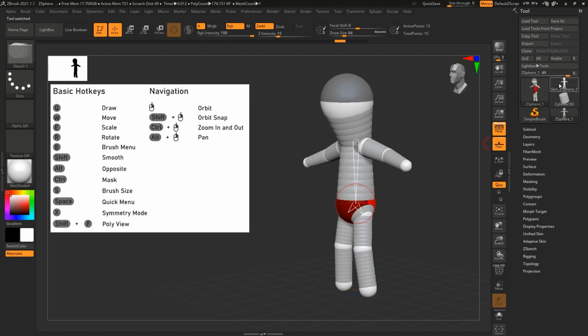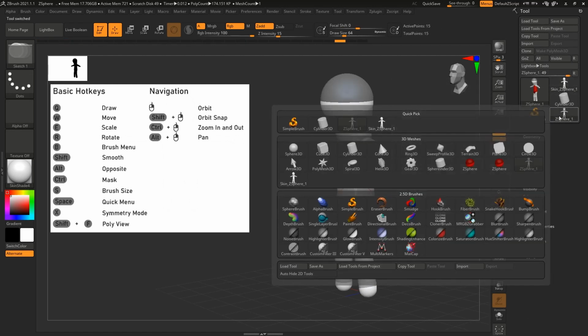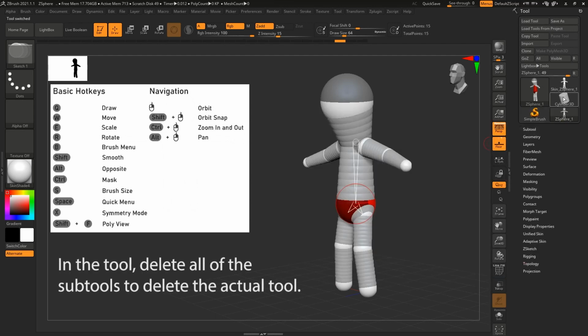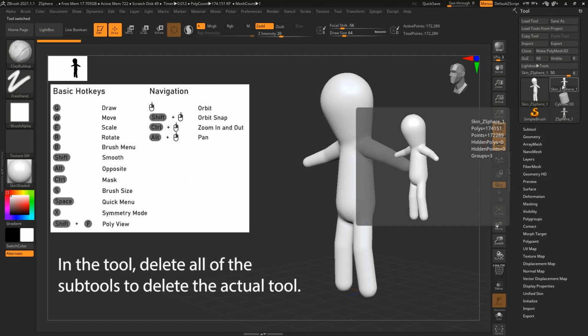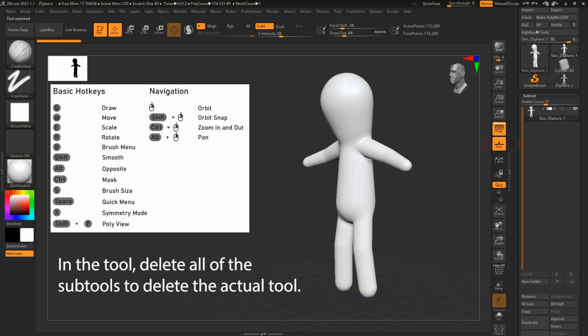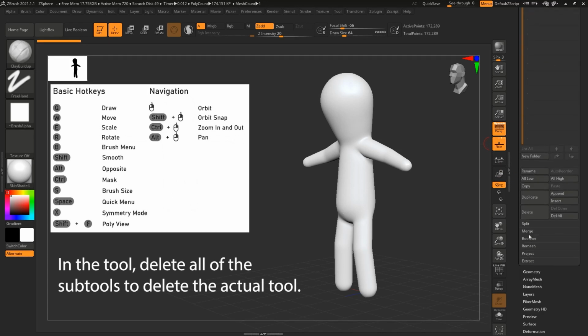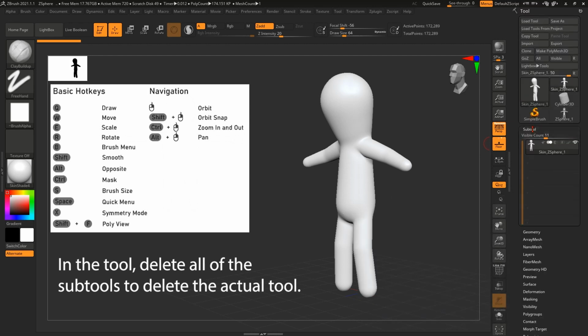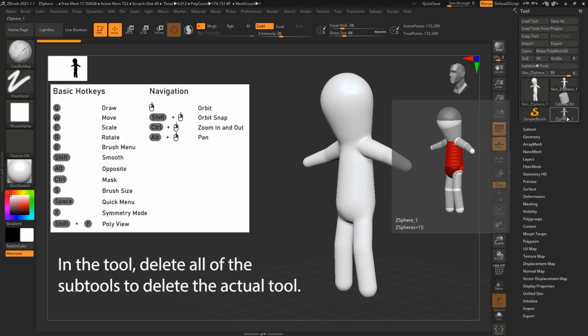How do I delete tools? I have like 5 others. I actually don't even know, to be honest, how to delete them. Unless you go to the subtool menu and delete it from there, because there is a delete button here. But I haven't tried it, to be honest.